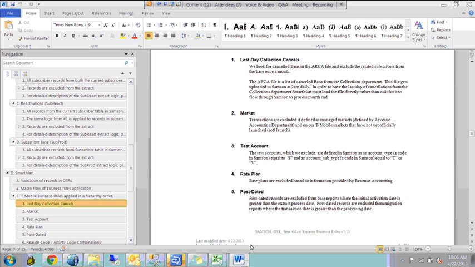Okay, now we'll go back to this one. So this is at the market level. This is at the individual account level of the customer. The test accounts which we exclude are different. If we have any clarification, we can get that.